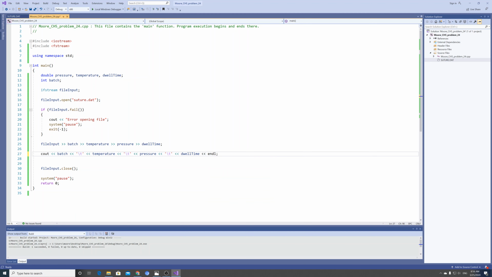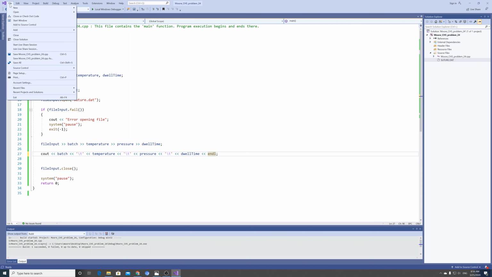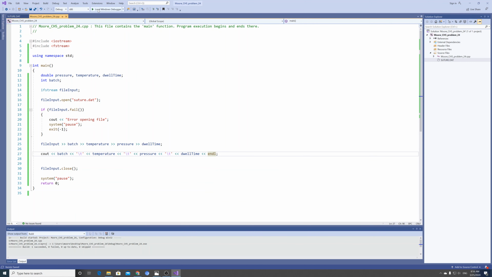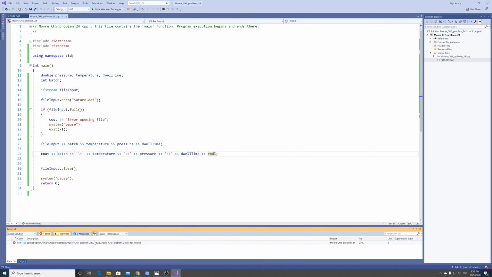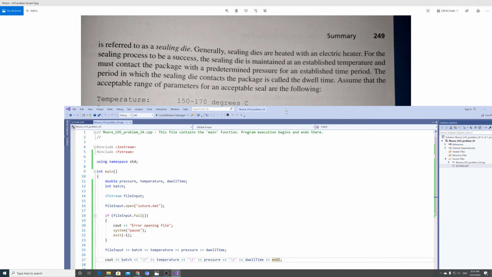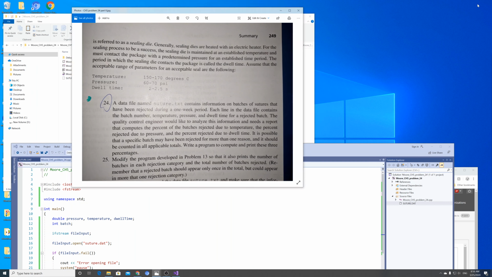If I save it and run it, it doesn't like something. Oh, it's already open somewhere. That's typically the error you'll get if the executable is already open somewhere.